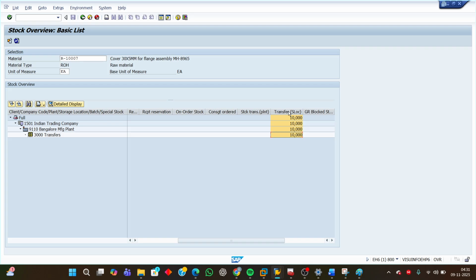So what is the meaning of this? The stock is removed from 1000, but it is in transit and is to be moved to the 3000 storage location. Once you remove it from the 1000 storage location, you will not be able to see any stock in 1000, but you will see it as in-transit stock or transfer stock in the 3000 storage location. Immediately after the first step, this is important.